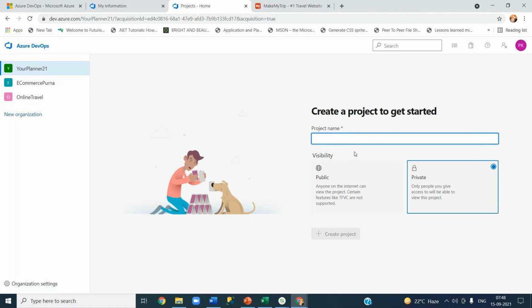Okay, but I'll give some test name for the time being, because I'll tell you why. For the first time, you will see two options: public visibility and private visibility, but I'm not getting any advanced options. I want to get advanced options. But when I create my organization for the first time, I don't get that. That's the reason I'm just creating a test project.